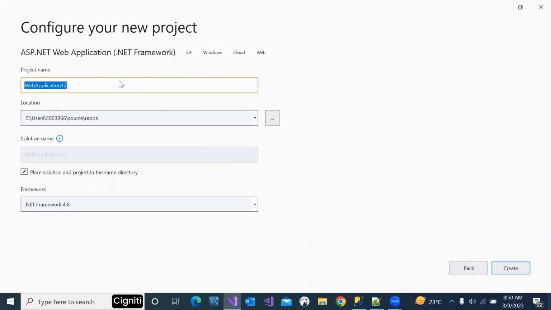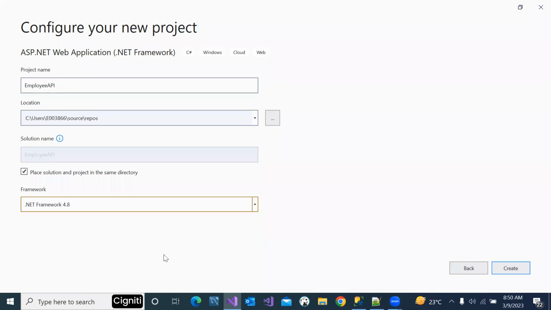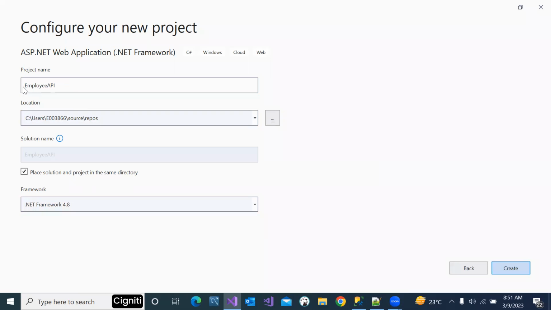Let's say Employee API. It targets multiple frameworks. If you are going to work with 4 or 4.5, you can use Entity Framework 5. But if you are going to work with the latest version, make sure that you have installed the latest version of Entity Framework. Otherwise, there will be no sync between your .NET and Entity Framework, and you end up with a lot of issues. My Employee API.